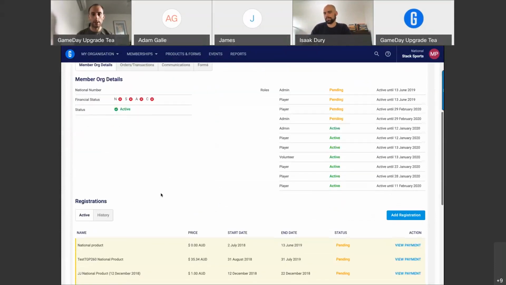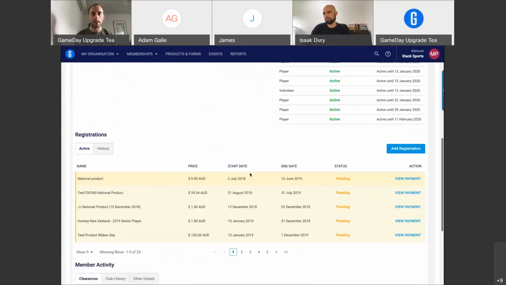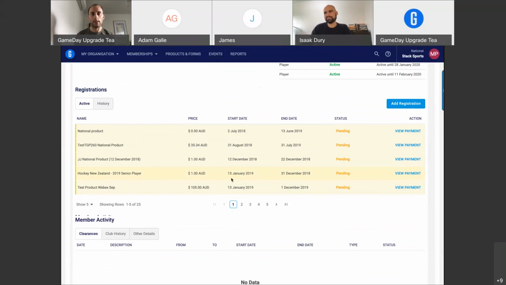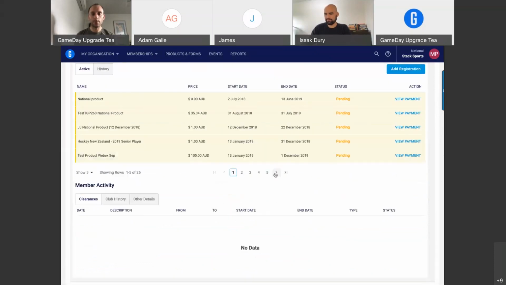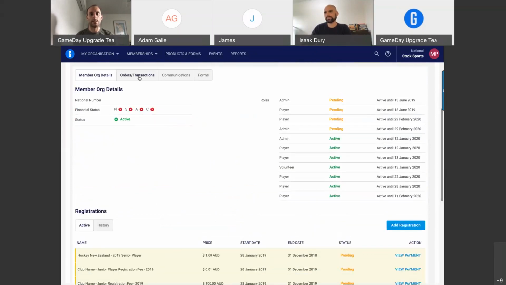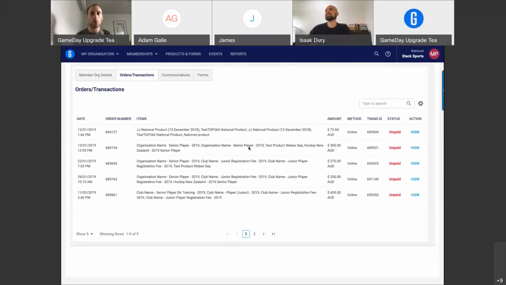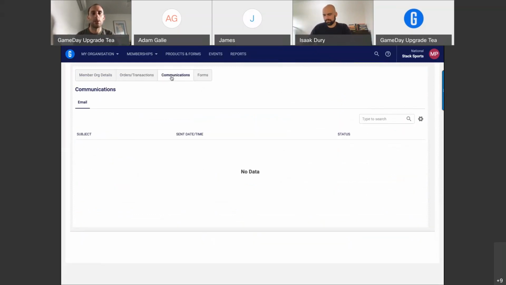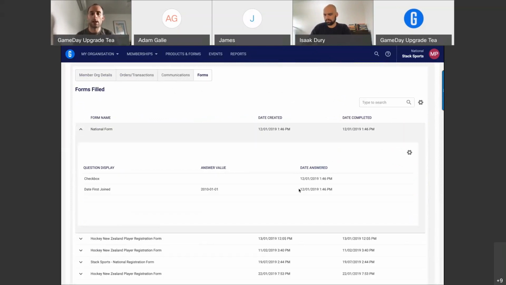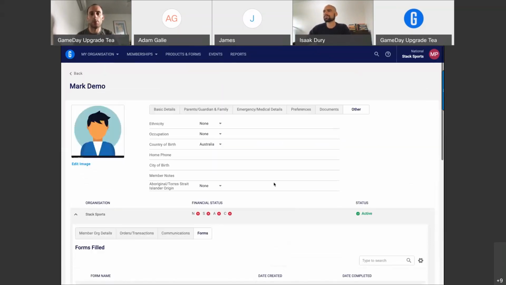You can see all the history of the registrations and their roles. You can see a history of all the registrations that they've registered through. And I can also go to their orders and transactions. So I can see a list of all the orders that have come through for that particular member, any communications that have been sent, and any responses to particular custom questions by registration form for that particular member as well.